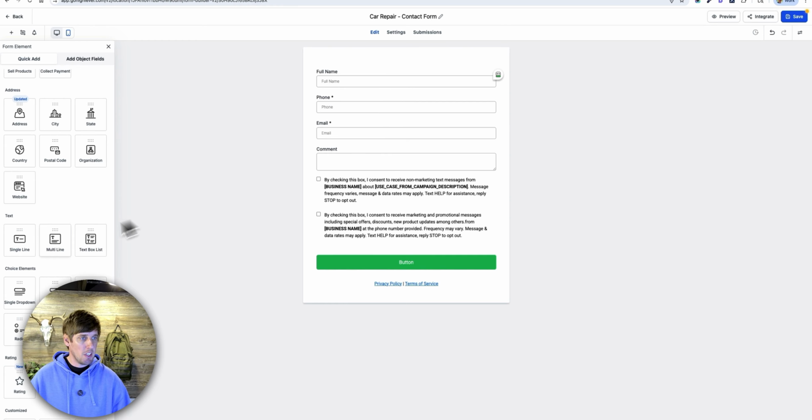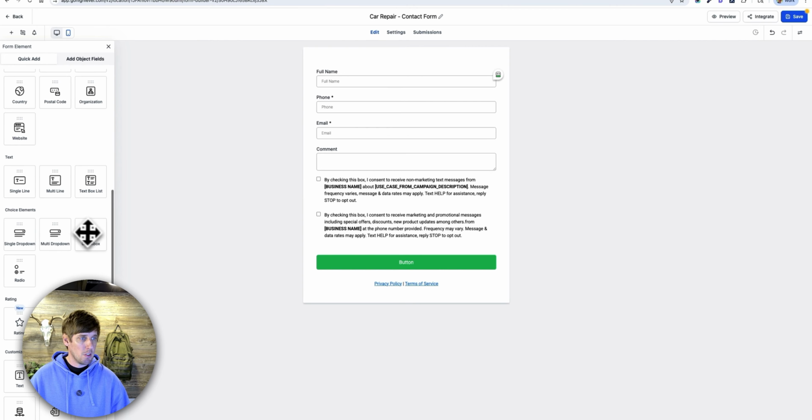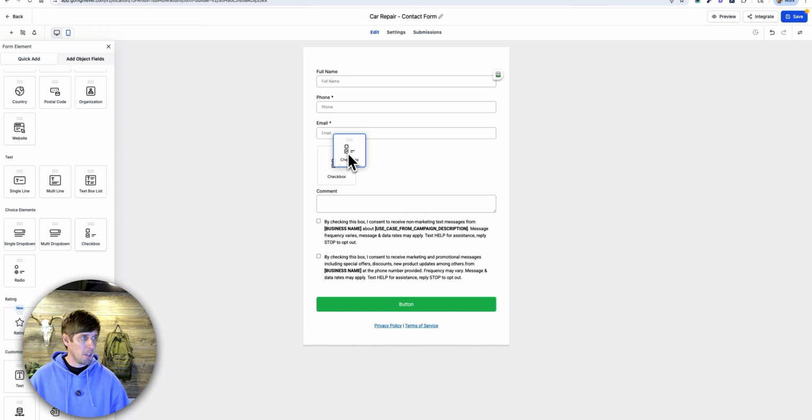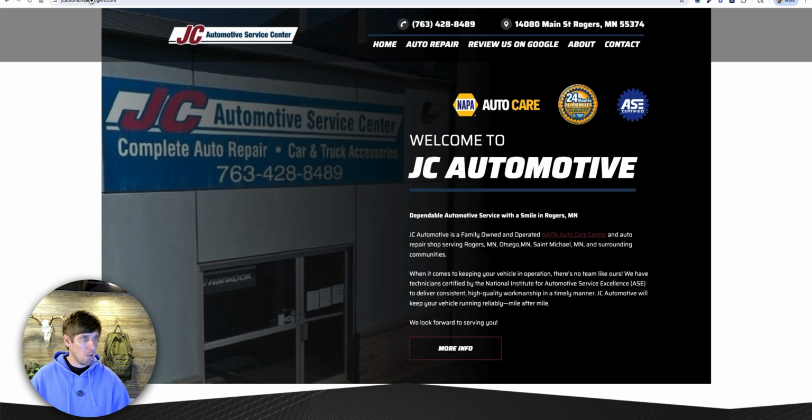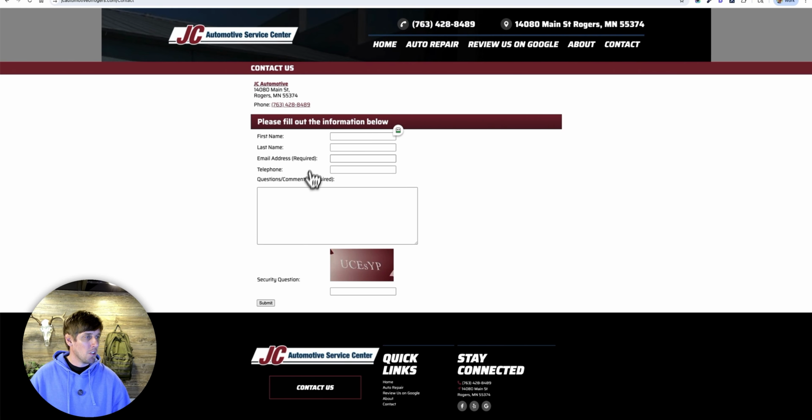And then you can also take it a step further if you want to know what type of services they were needing. You can create a checkbox. We could add a checkbox in here and then call it services. Let's see if they have anything on their website for their contact form. I don't remember if they did. So they're not asking for anything really besides question or comments. We got name and phone.